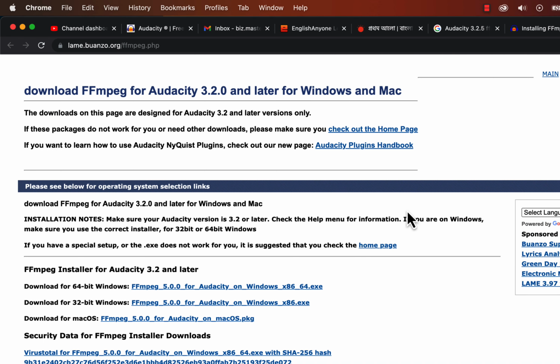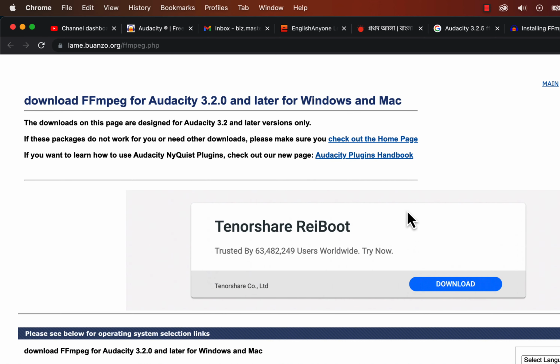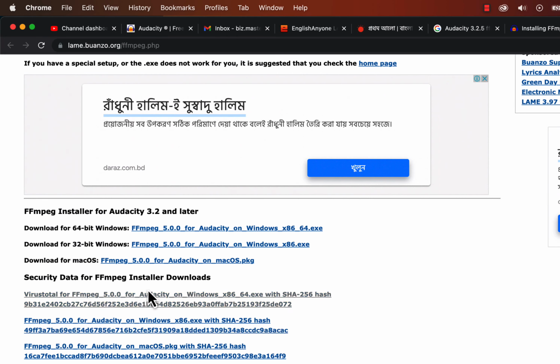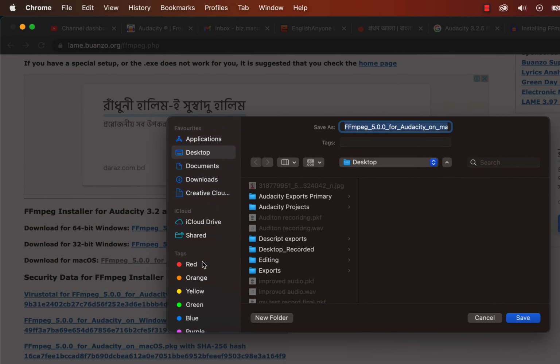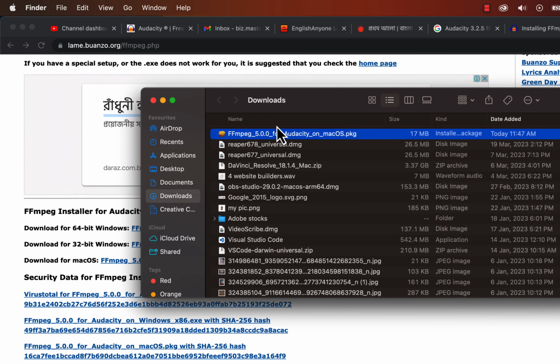This is the web page where we can download FFmpeg. If you scroll down, you will see links to download FFmpeg for Audacity 3.2 or later. I will download it for Mac OS. If you are using Windows, choose that. Download the file and install it.